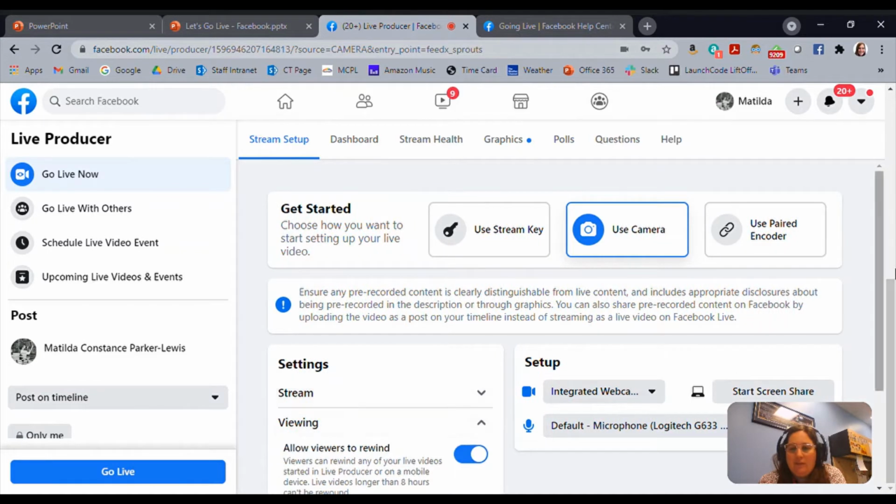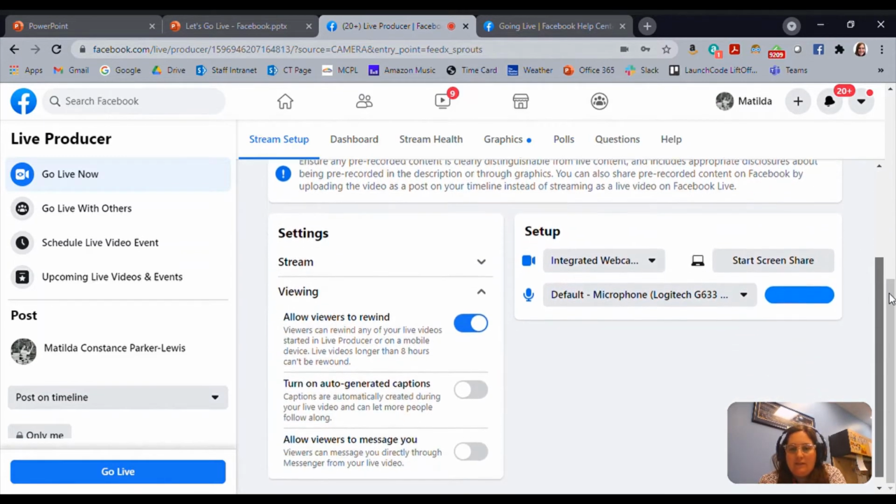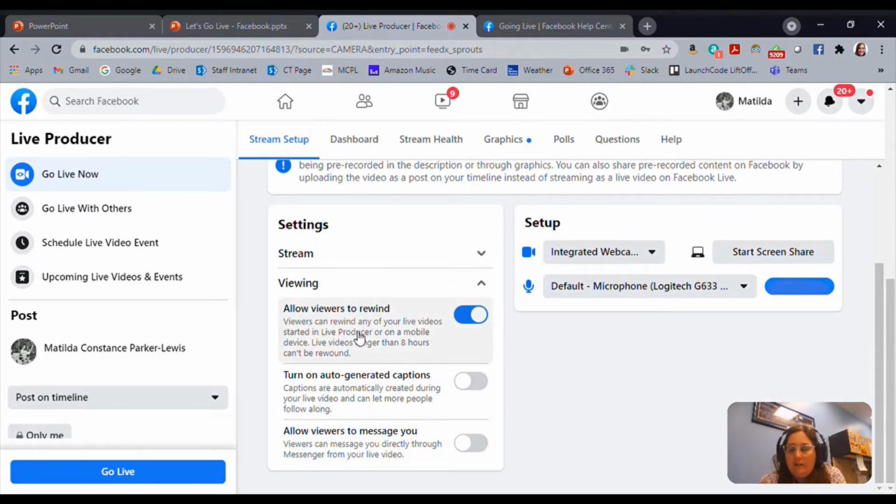And then under viewing, I can go in here, scroll down again so you can see it. So I can allow viewers to rewind, so when I go live, you guys can go back and see what I said earlier and then just kind of watch forward. I can do auto-generated captions, which yes, please. And then I can also allow viewers to message me. So if I want to, they can do it directly through Messenger instead of just comments on the video, which is what they would do otherwise.